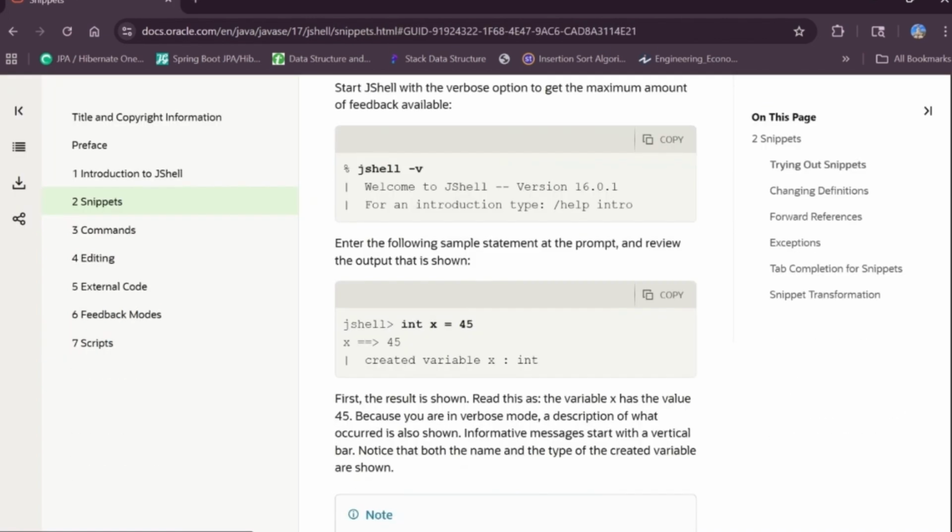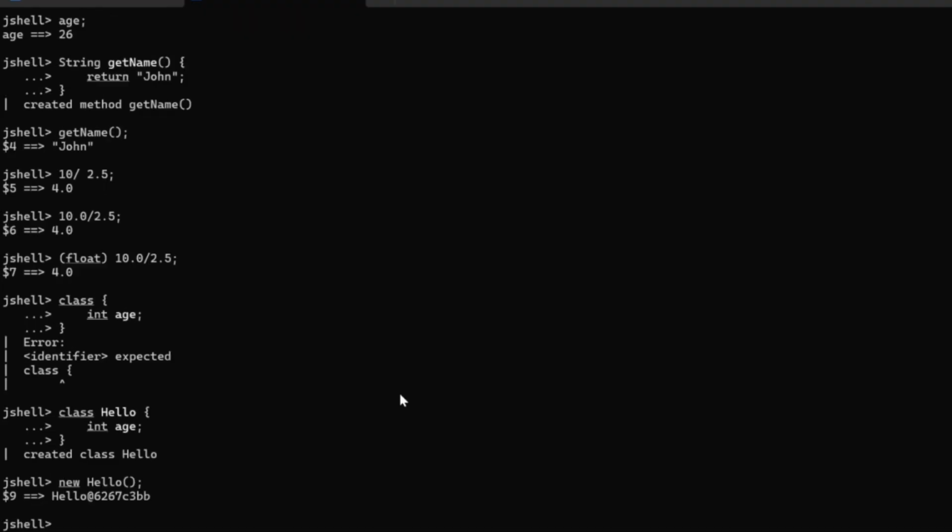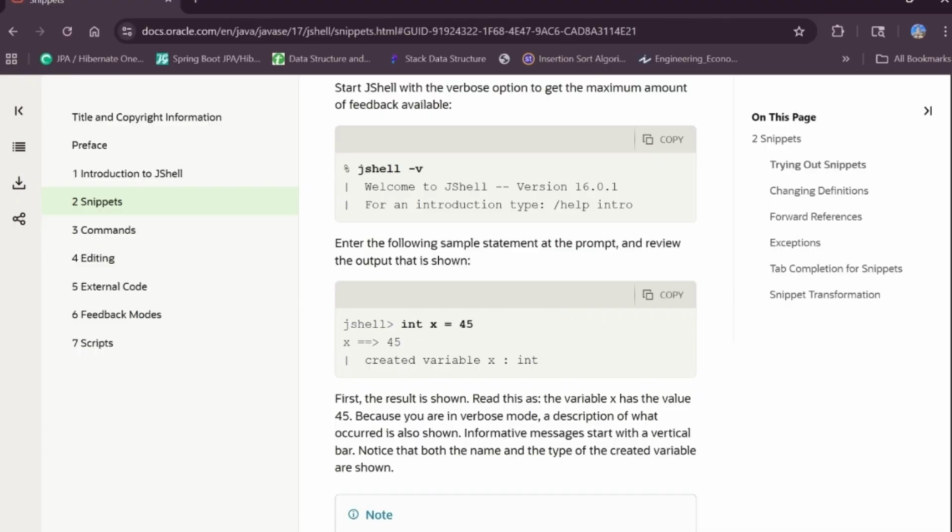I know we will not be using it a lot, but like I said, for some small testing that I usually do, JShell is pretty useful. From the next video onwards, I'll be showing you how to write Java code in an IDE rather than in JShell. This video was just to inform you that there is such a feature called JShell, which you can quickly launch and test.